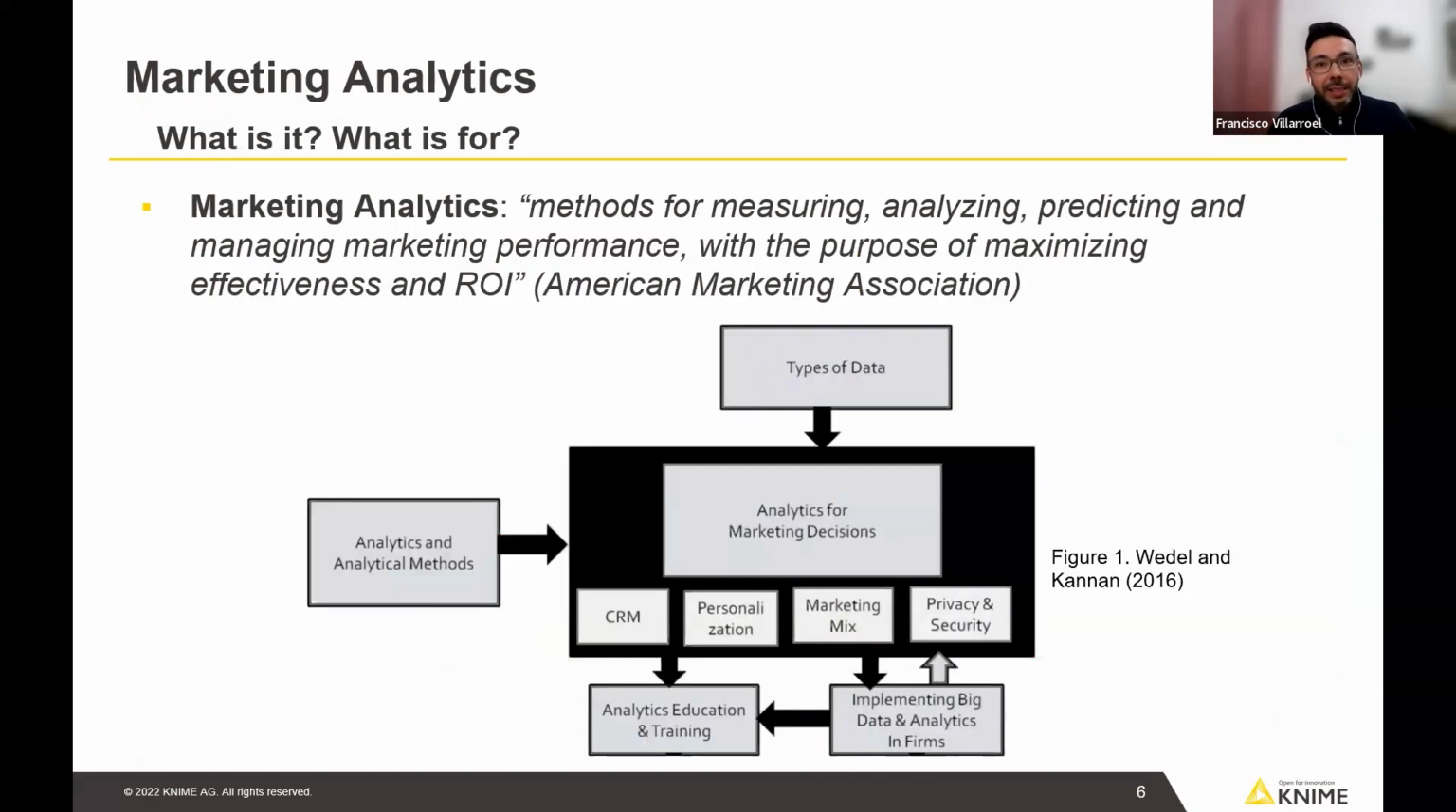So marketing analytics, from a marketing point of view, consists of the methods for measuring, analyzing, predicting, and managing performance with the purpose of maximizing effectiveness and return on investment. I really like this figure as it represents what we do with this project and what I understand about marketing analytics. So we have different types of data, that's what we are seeing nowadays in the industry: text, images, audio, video. And as new types of data come, we need analytics and new methods to analyze this data.